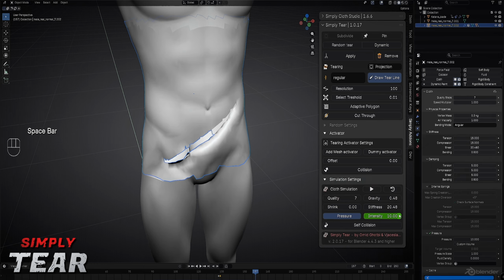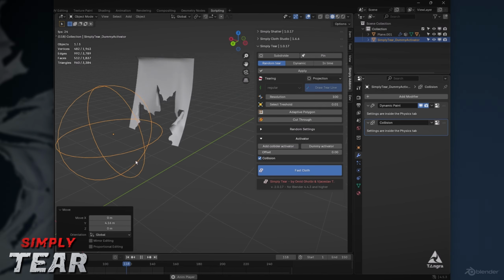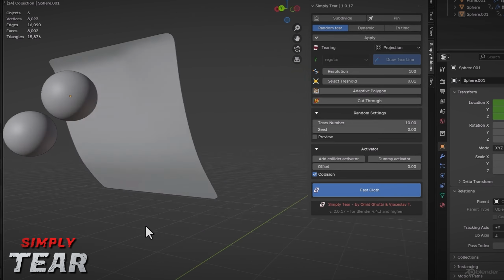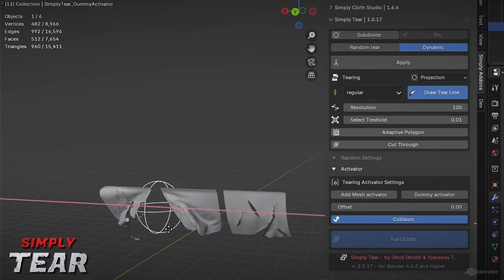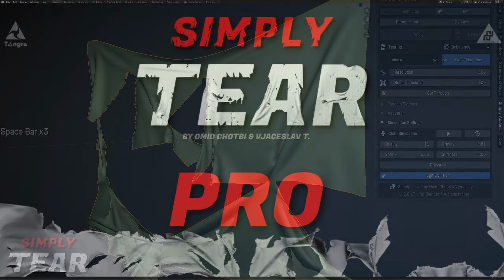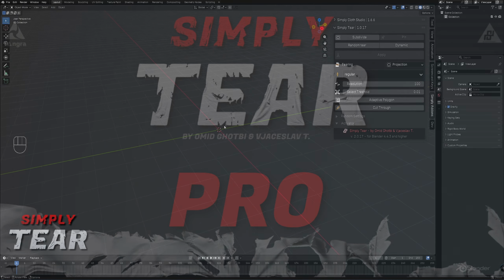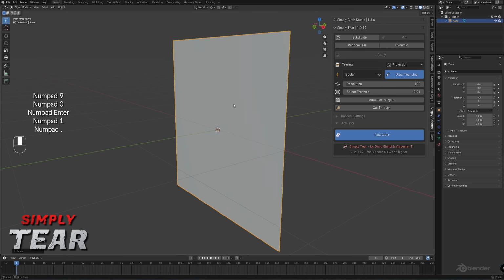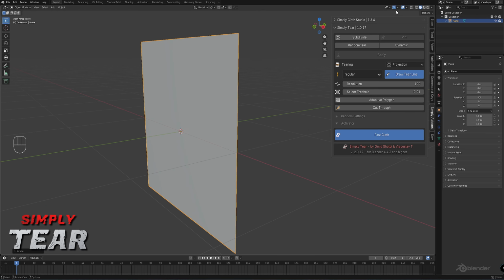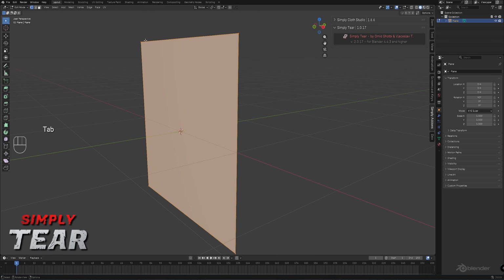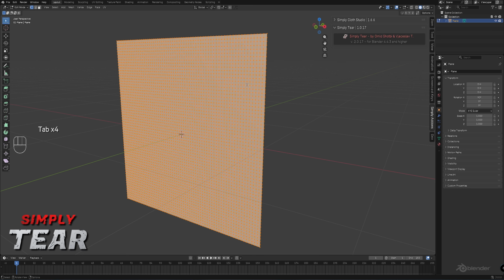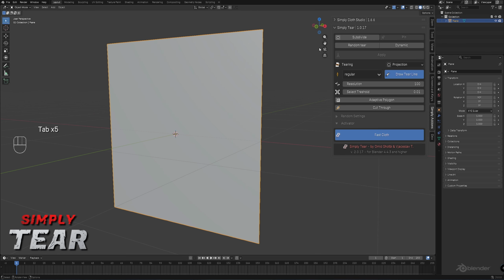Hi, in this video I will show you SimpliTear Pro, which supports dynamic tearing as well as static tearing, so you have full control over animation and time of the tearing, when should it happen. So let's start by adding a plane. We can see in edit mode it is really low res. Default faces plane. We make some subdivisions like this, something around this, and I will start with this.